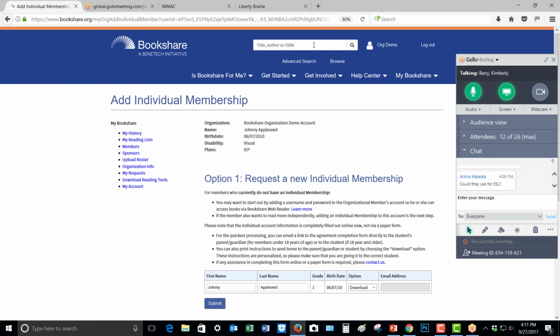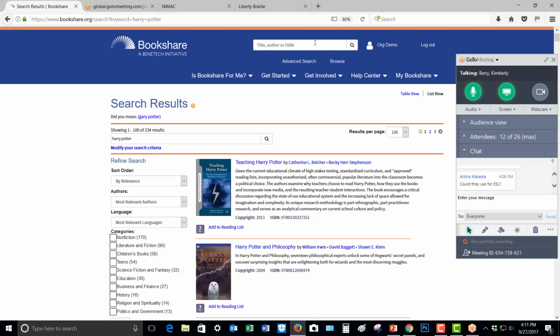While we're still on this screen, and because it's right up at the top, I want to point out how you search for a book. It's the most obvious thing that we want to do. So I will just type in the first book I can think of, Harry Potter, because I know there's a whole ton of books with Harry Potter.